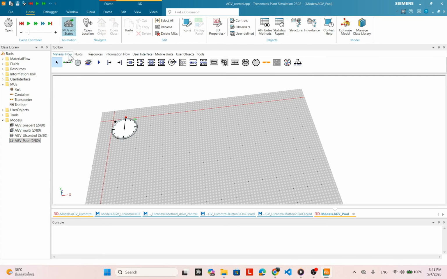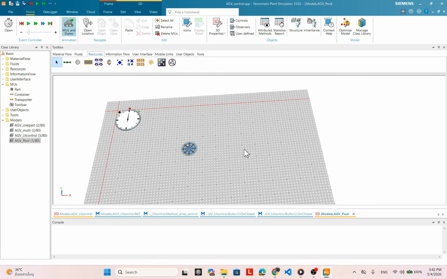Where is the AGV pool? Information, resource. Write AGV pool in here. This is the AGV pool, a little bit different from the worker pool. The worker pool creates humans, creates workers, and this time the AGV pool creates the AGV cars. And for the point, they need a target, which we call a marker. You drop it on here. It's marker number one.